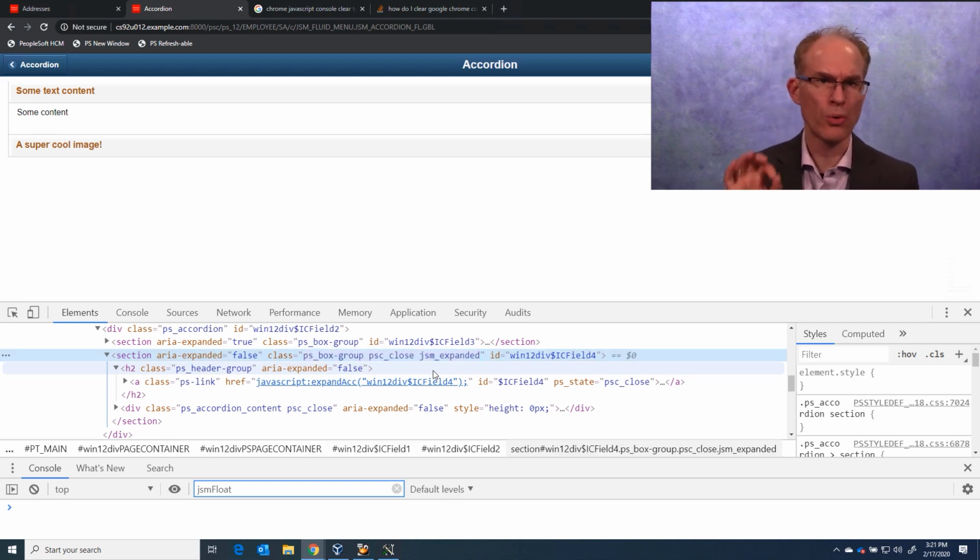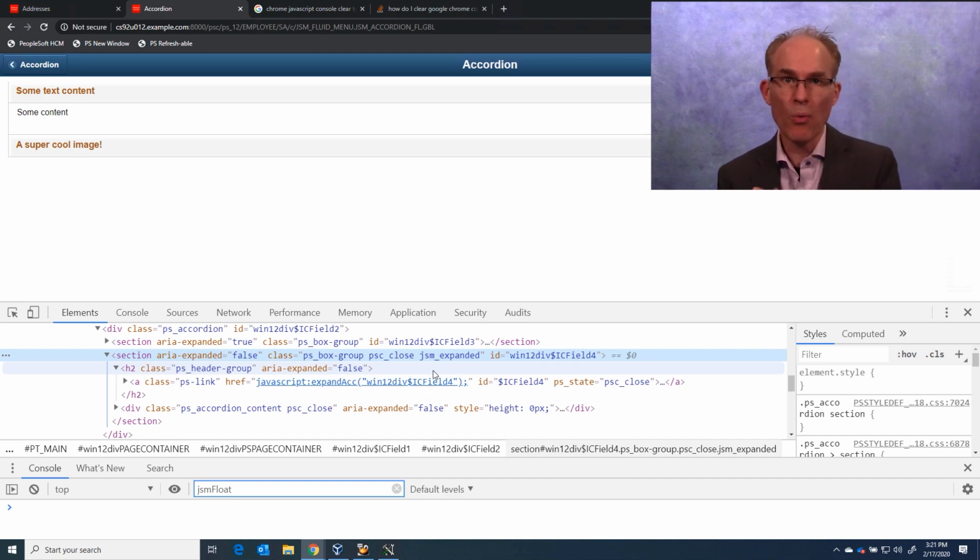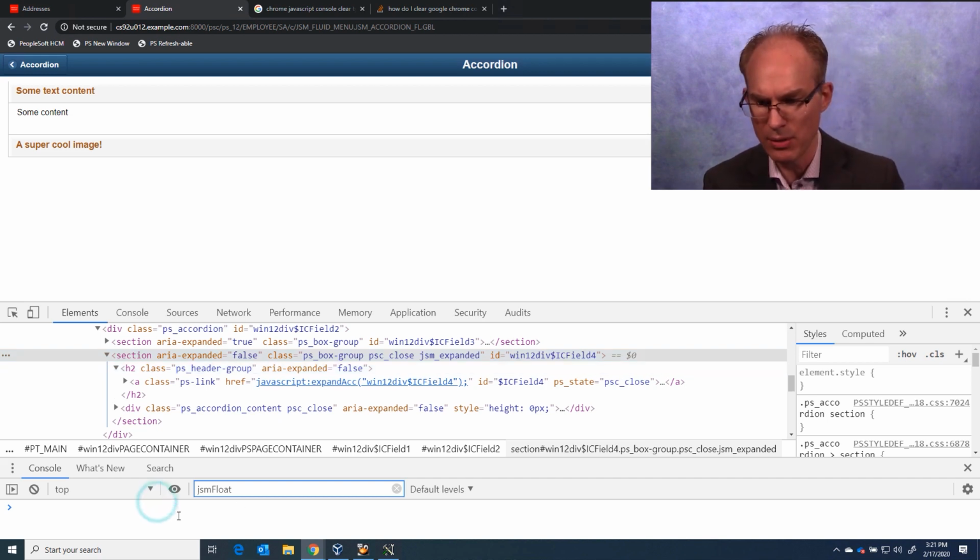Now notice that word create. This JSM_expanded style class does not exist. It's not defined anywhere. It's not applying styling, colors, font. It's here to tag my target. So I can then write some JavaScript to identify that tagged item. So let's mock that up here really quickly.